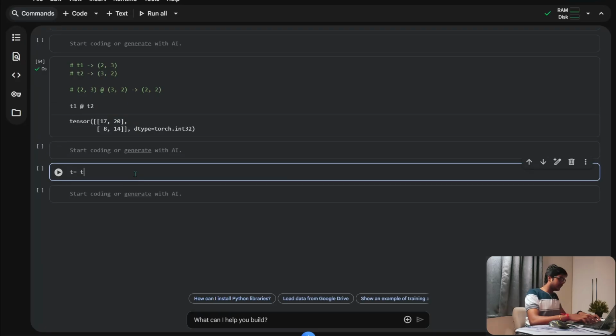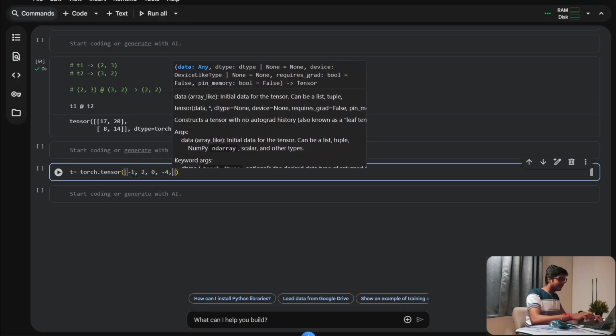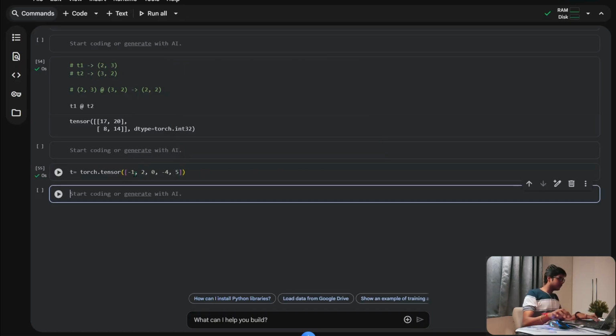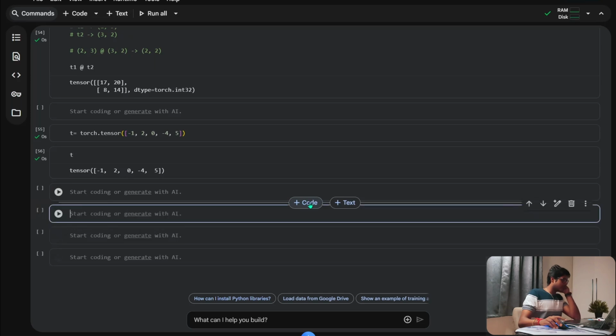I'm creating this tensor of -1, 2, 0, -4 and 5, and I'm returning this. At first, let's see the torch.abs method.